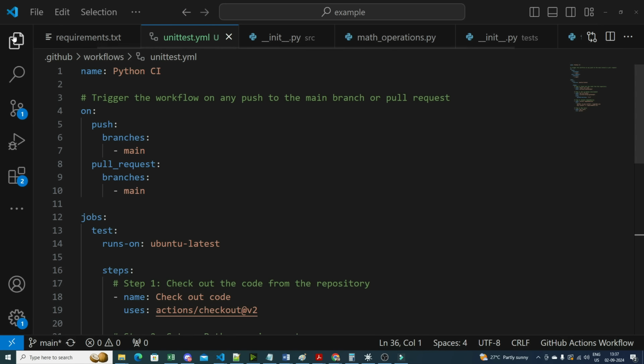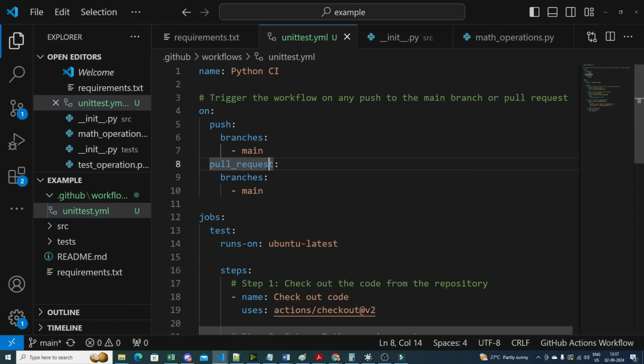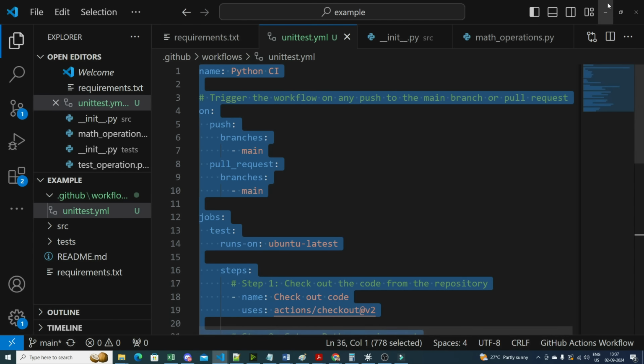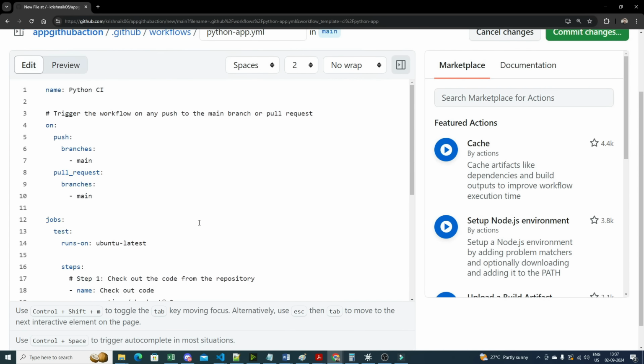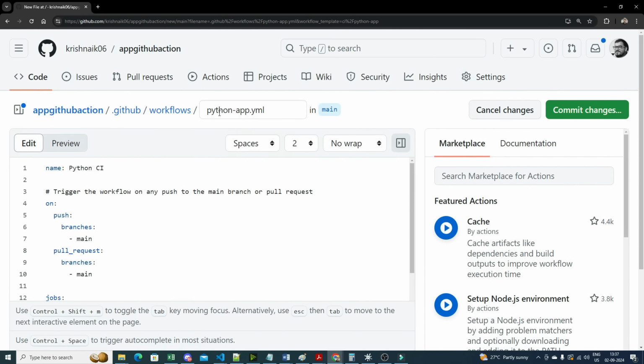Now what I am going to do is copy this entire thing and paste it over here. As soon as I paste it, the name can be anything. As I said earlier, python-app.yaml.